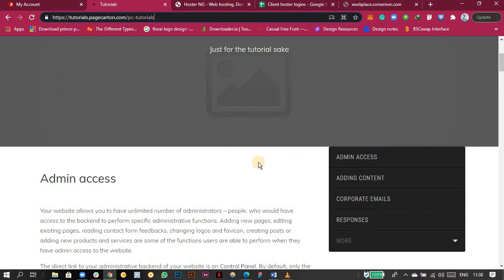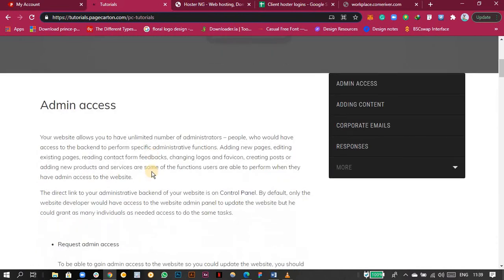So there are categories of what you can do on the back channel. First is admin access: how to grant anybody that you want to be helping you in managing your website an admin access. You can do it from here. Then how to add content, how to check and create a corporate email, and how to check responses to your forms. So basically all this you can do via your admin panel, and here you have the step-by-step tutorial guideline on how to go about it. So first is admin access.